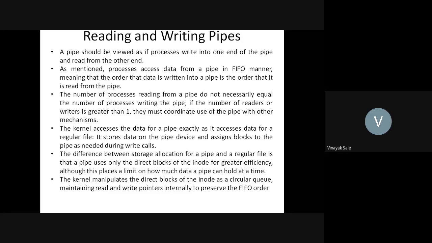The number of processes reading from the pipe does not necessarily equal the number of processes writing to the pipe. If the number of readers or the number of writers is greater than one, they must coordinate use of the pipe with other mechanisms.